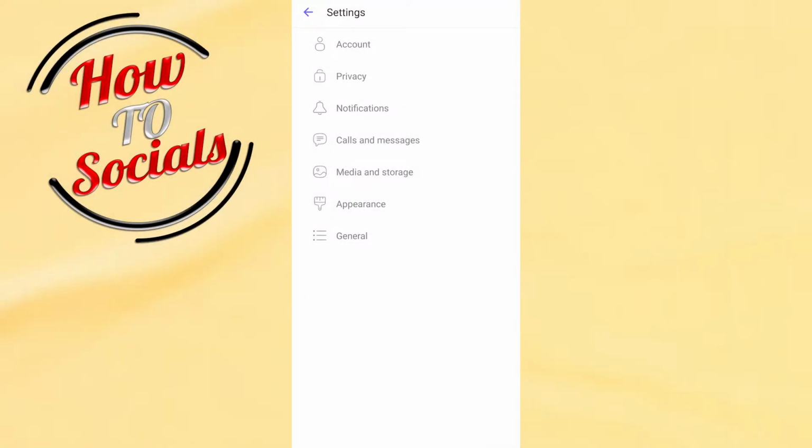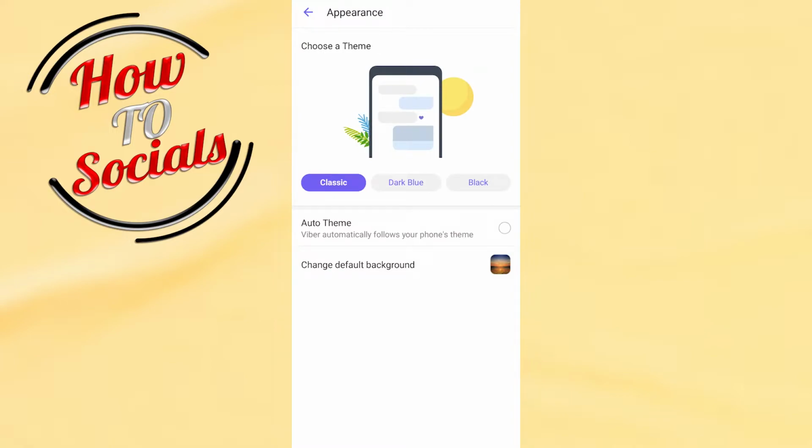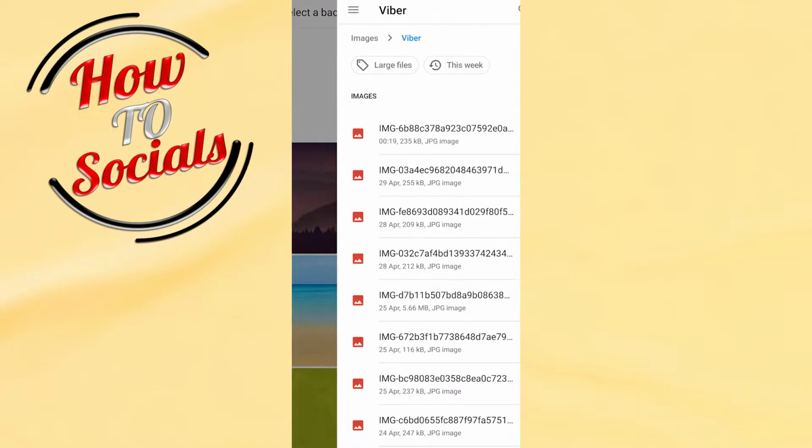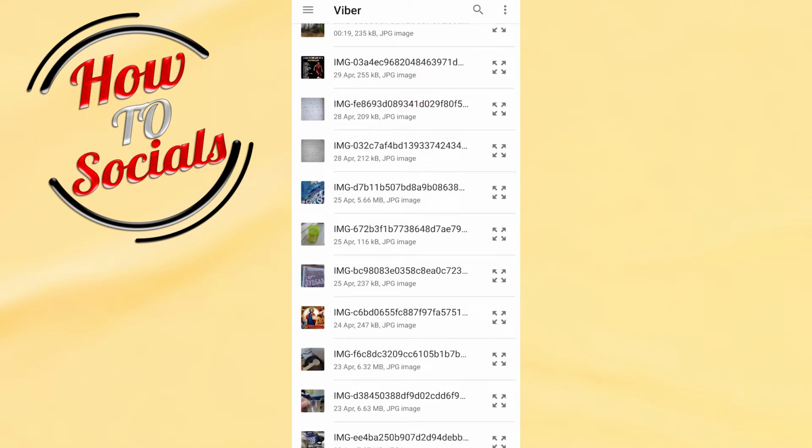Firstly, get into the settings on your Viber account and then simply go on the side which is appearance. Go for it, and here as you can see you have many options. Go for change default background and then go on your upper side by selecting the first selection which is for gallery section. And here guys, you need to choose a photo that you want to take from your gallery into your background.